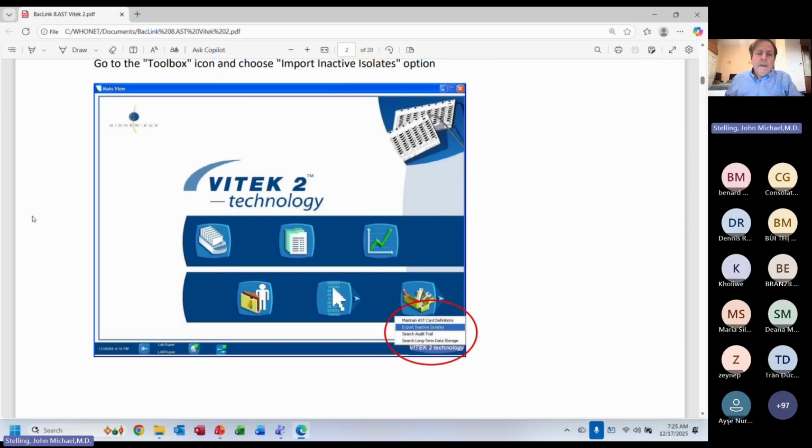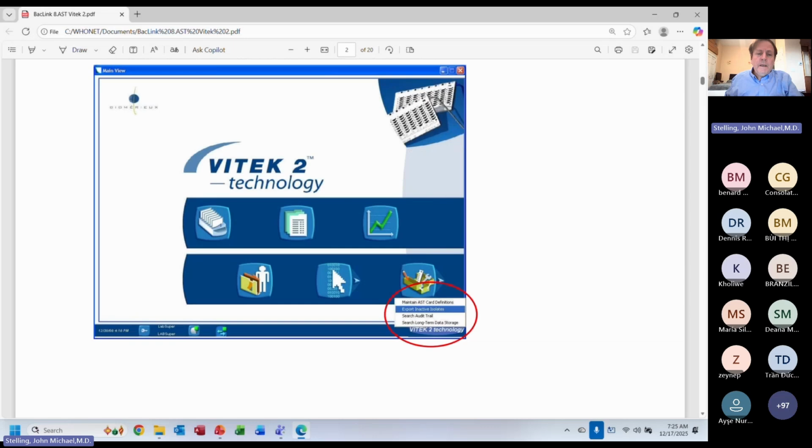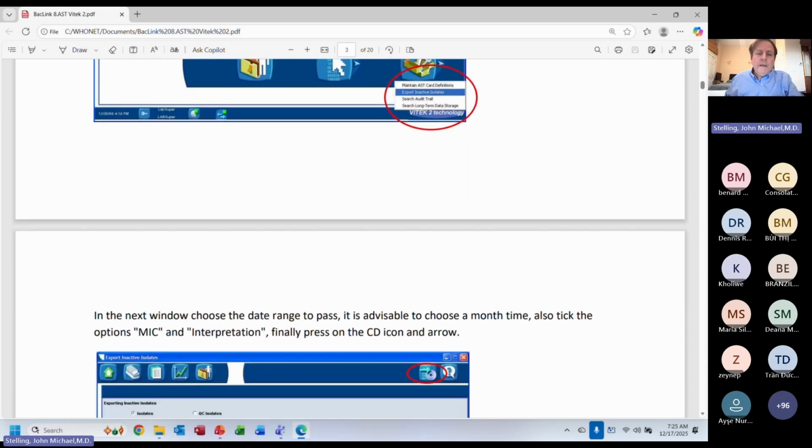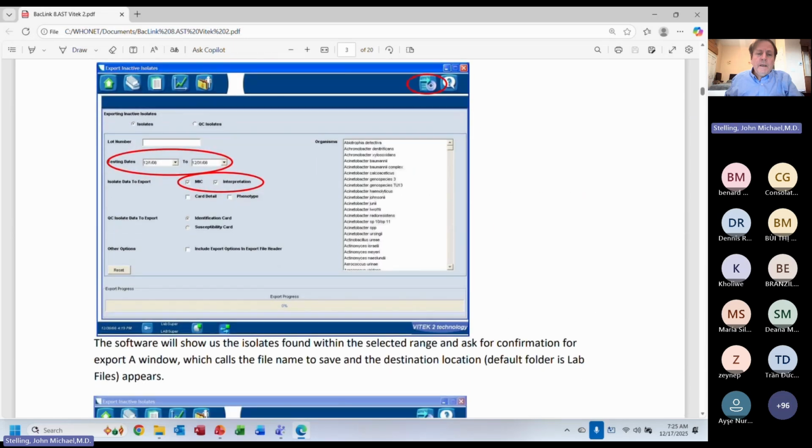I'm showing you right now how to get the data out of a Vitek 2. We have similar instructions for MicroScan, Phoenix, SensiTiter, SILAB, Meditech, Cerner. I'm just showing you right now the steps specifically for Vitek. When you click on Export Inactive Isolates, you end up with this screen. There are a lot of features, but we really only use the testing date, start date, end date. I want to export all of the January data, all of the 2025 data.